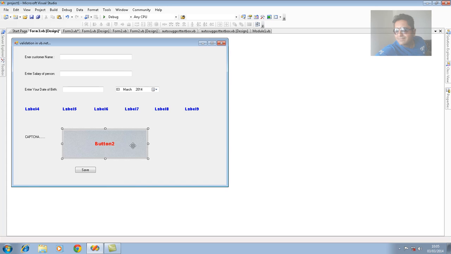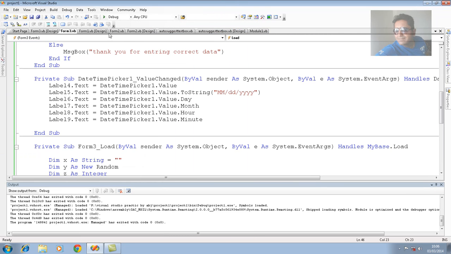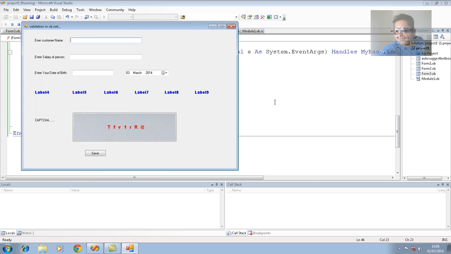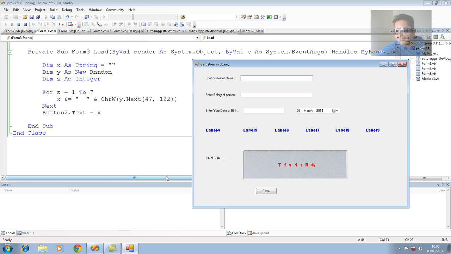For this, let me make this button larger, because 7 is a size for this. Fine. We would like to go to the code, so whenever I execute this particular form, you can see this code. My form is in front of you, my code is backside. You can easily understand this code, and this is a validation for this one. Now we have 7 different characters selected by the computer as random values: capital T, small f, small v, 1, capital R, and @ symbol are selected by the computer.